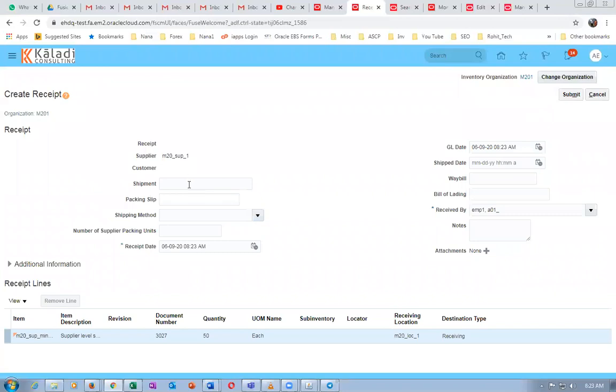It goes to the next level. I will put the shipment number as 123, the packing slip number as 456, and then the shipping method, M20. I will put it now. Go there. Number of packing slip, packing units. I will say there are two units in this one. The label number. And go there. Populate everything, whatever is there.